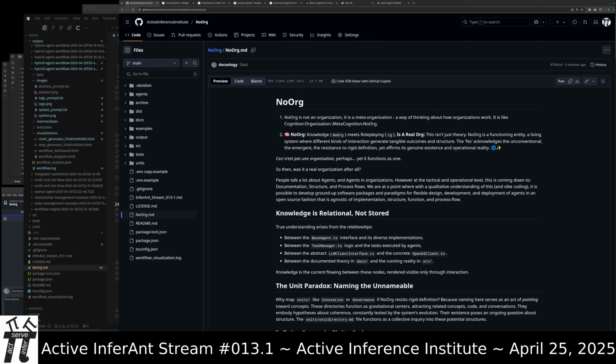Why NoOrg? NoOrg is not an organization. It's a meta-organization, a way of thinking about how organizations work. It is like cognition is to organization as metacognition is to NoOrg. And that draws a lot from MetaGov, and that's going to come into play later in the stream. So, part 1, NoOrg is not a real organization.